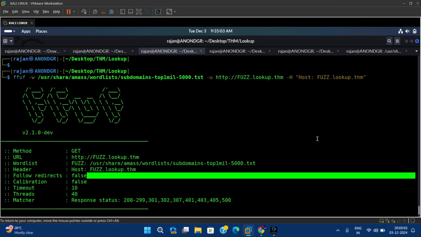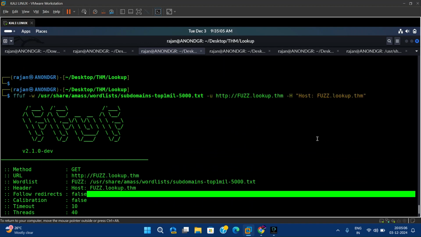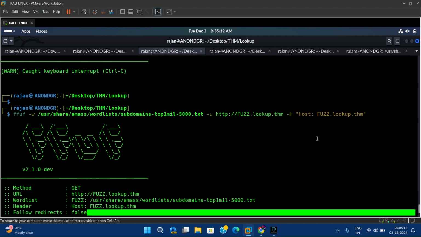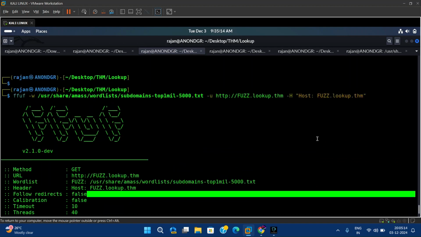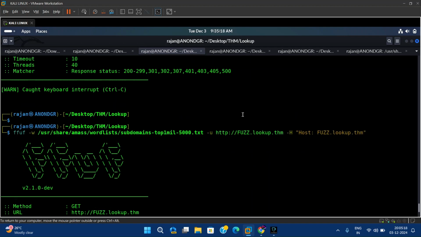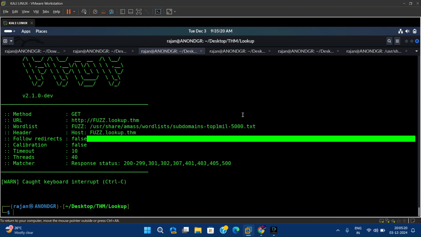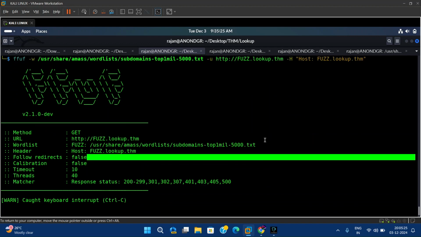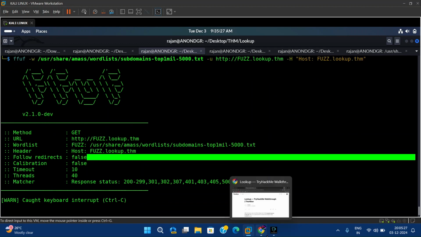Another thing which you can try is subdomain enumeration, for which you can use a tool like FFUF. There are also many other tools such as Amass and Dirbuster, and many more tools out there you can use to enumerate subdomains. If you are lucky, then you can find subdomains also.